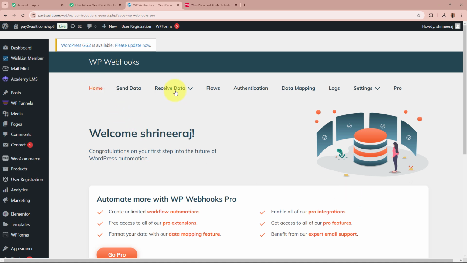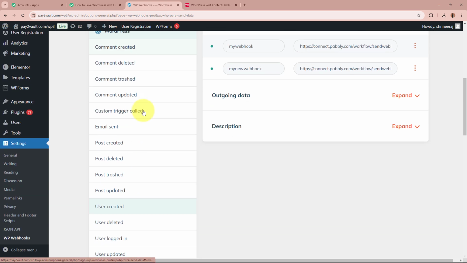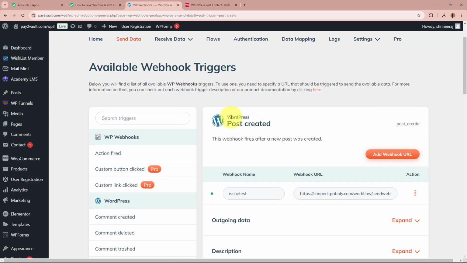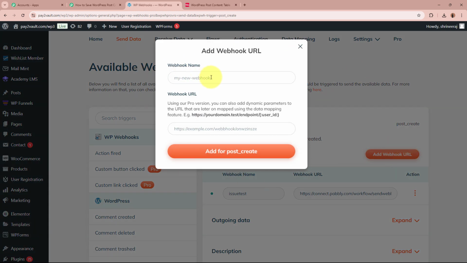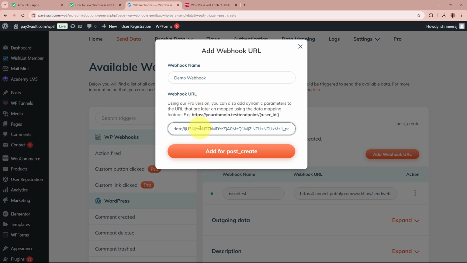Okay. Over here on the panel, it says send data. Select this option. Under send data, if I scroll down under WordPress, you can see right over here it says post created. Click on it. You can see under WordPress post created, it says add webhook URL. Click on it. For the webhook name over here, I'm going to give it as demo webhook. Okay, so this is the name. And for the URL, I'm going to paste the webhook URL that Pabbly Connect has provided us. And then I'm going to click on this add button right over here.